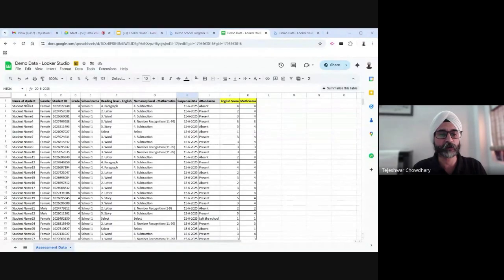And you can see there are columns. And these columns are also known as dimensions when it comes to Looker Studio. So these are the dimensions: name of student, gender, student ID. These are all different dimensions. So grade, school name. By the way, I have anonymized this data, but it is actual data from our program that I just showed to you. We've got reading levels. We've got numeracy levels. We've got a response date on when this assessment was done. What was the attendance status of those students? Were they absent or present?